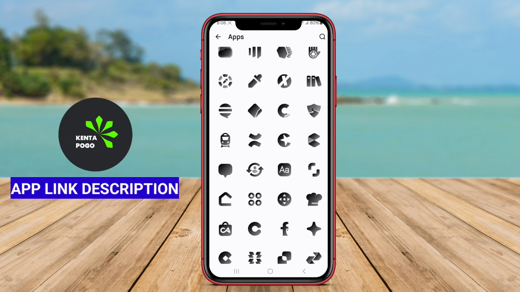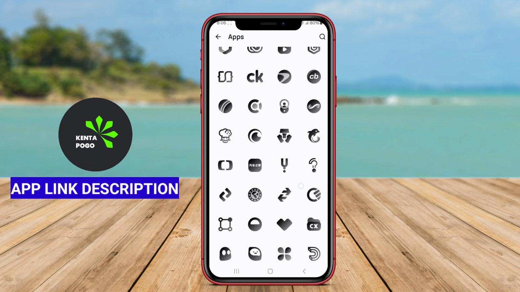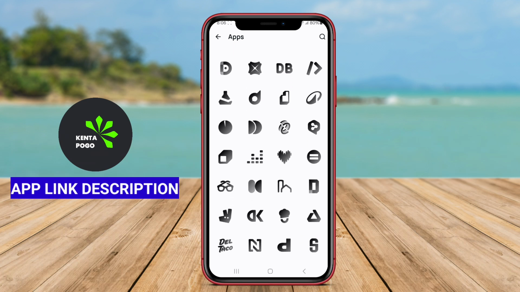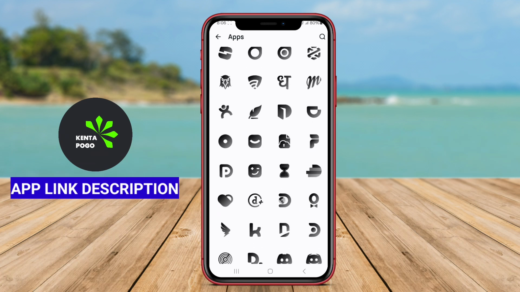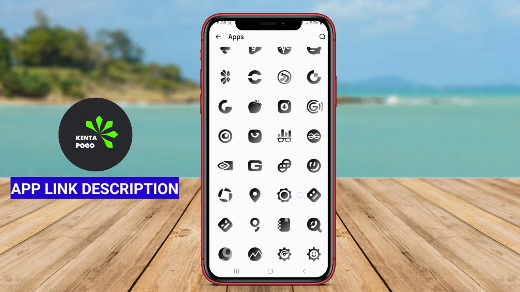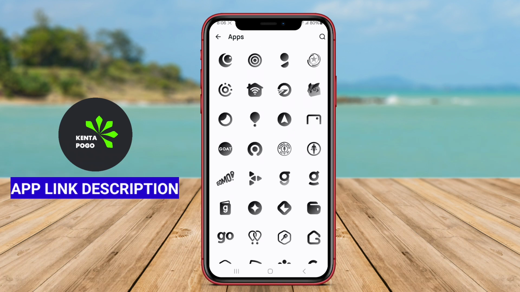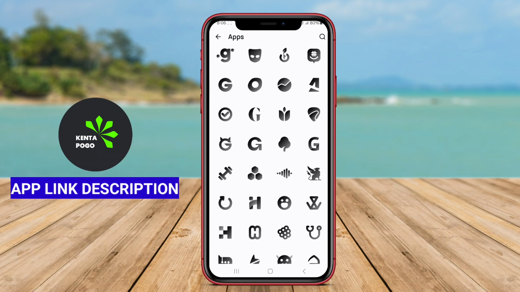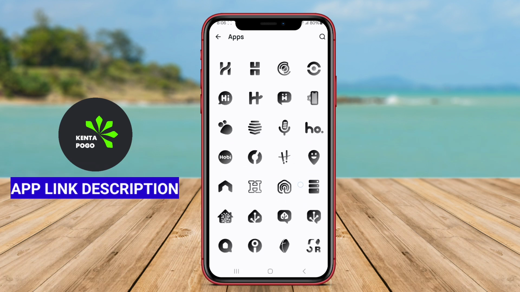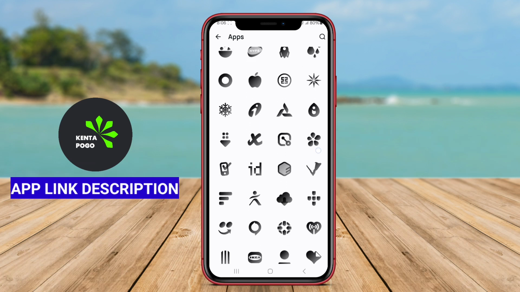Additionally, Chic Dark may provide regular updates to introduce new icons and features, ensuring that users have fresh options to maintain their device's stylish appearance. Overall, Chic Dark Icon Pack is an excellent choice for individuals looking to customize their Android devices with refined and contemporary icon designs.